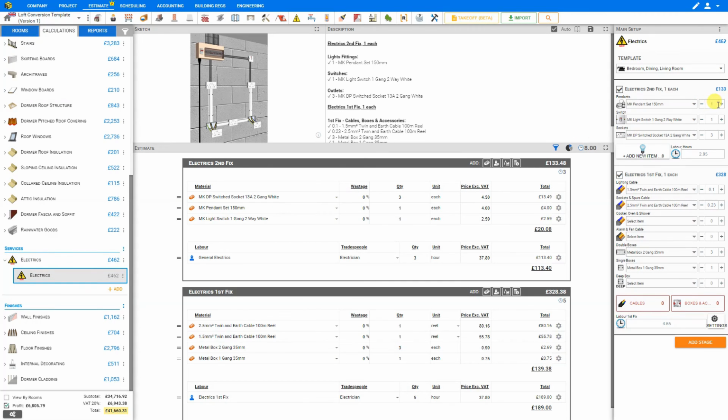And say for this example, we want to have 2 pendants and 3 switches and 11 sockets. This new module is then calculated instantly and added directly to our total. Because it's not a part of our template, we don't need to rebuild the modules again.